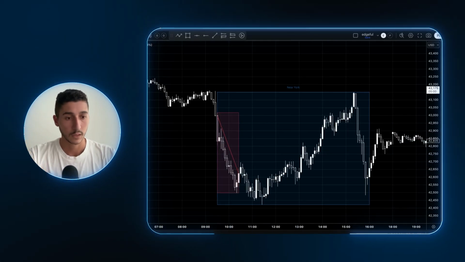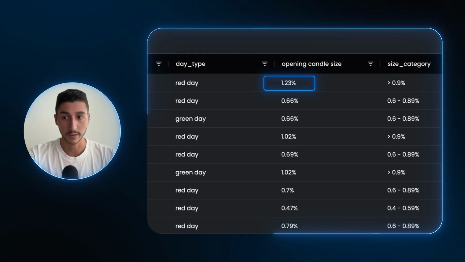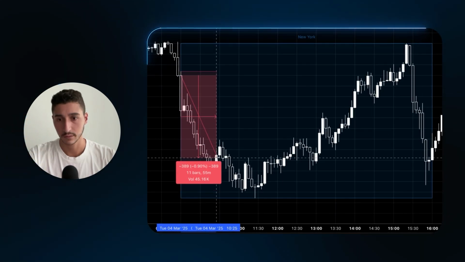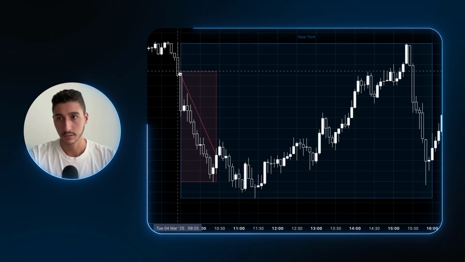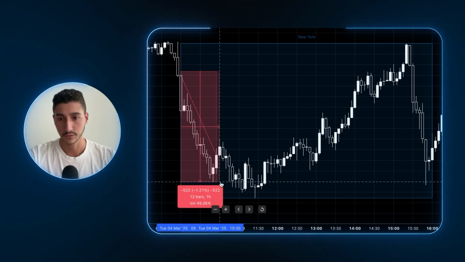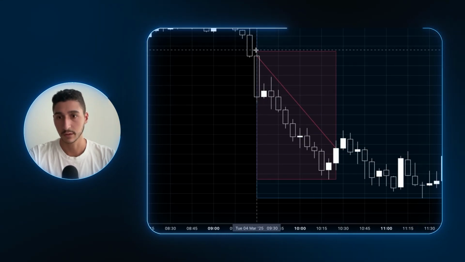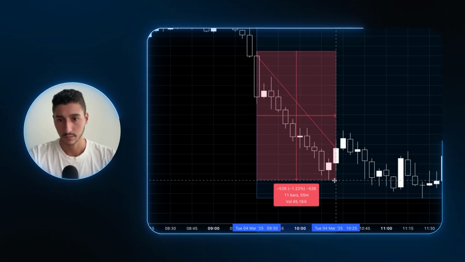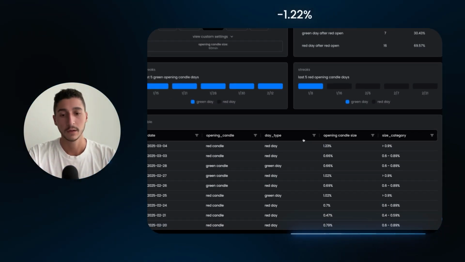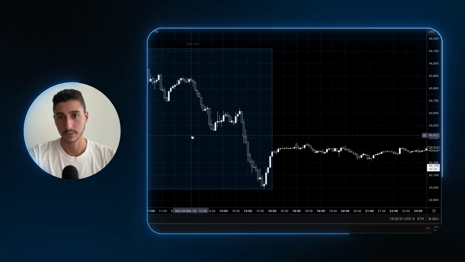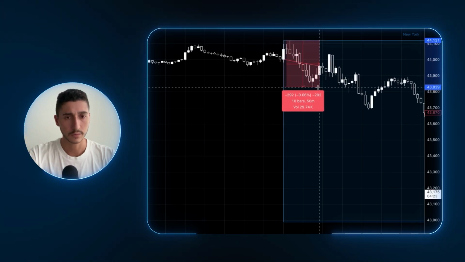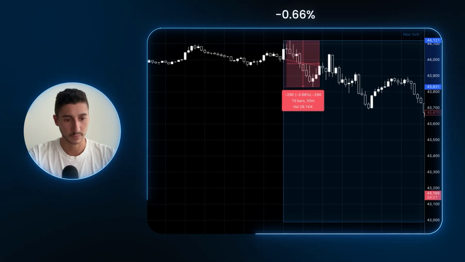So the opening candle size was 1.23%. And that goes from here to here. So you can see, I'll be really specific here and make sure that I'm on the right thing. So 1.2, so we round, it's pretty much the exact same thing. And I'll show you a different day as well, just to show you how to measure it. And that's from this high to this low, and you can see 0.66, 0.66.